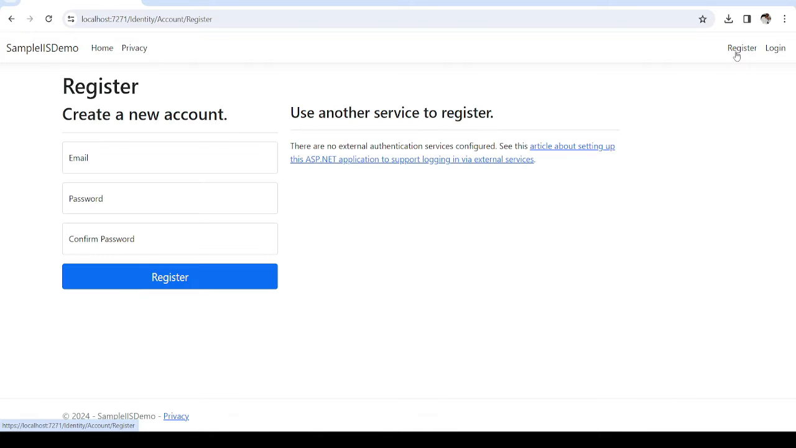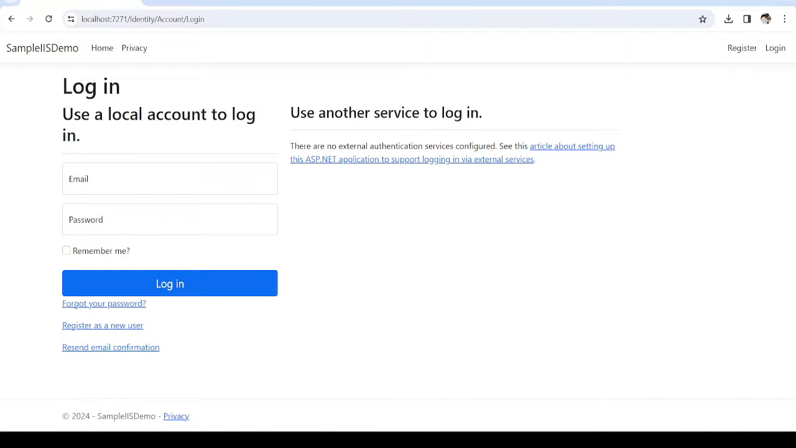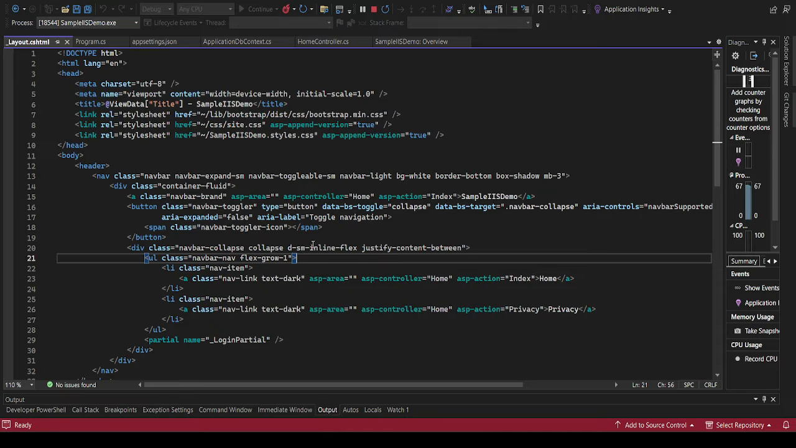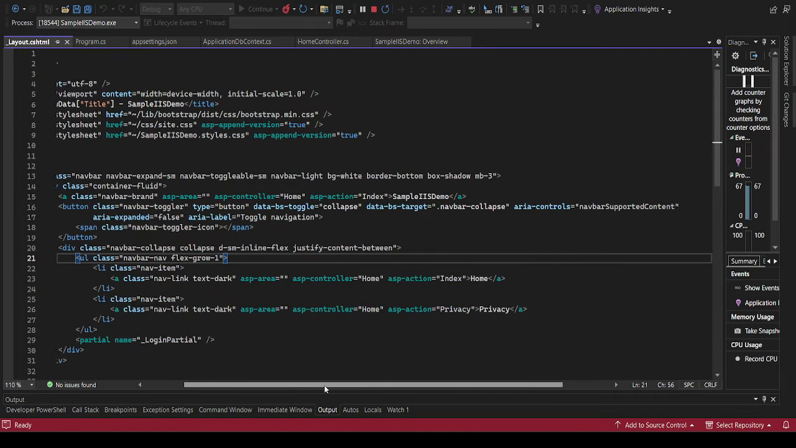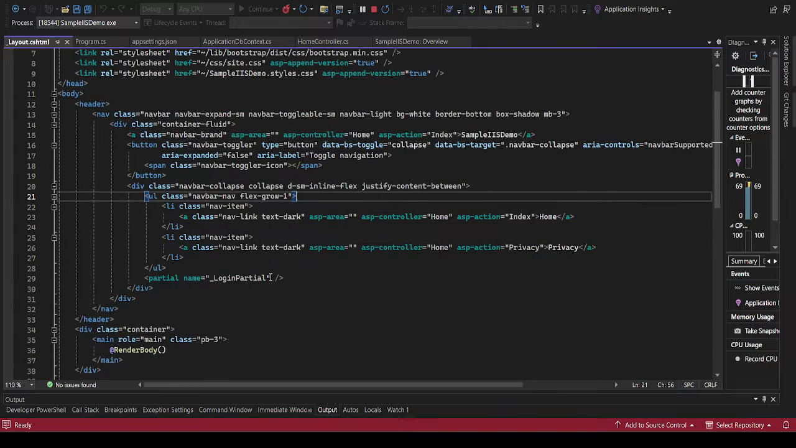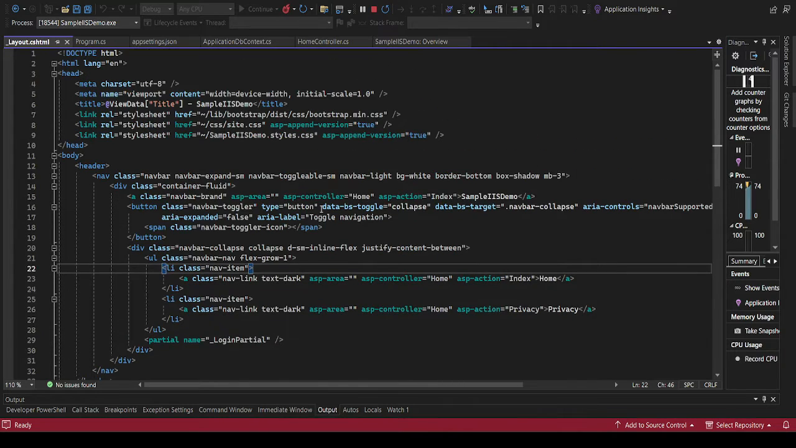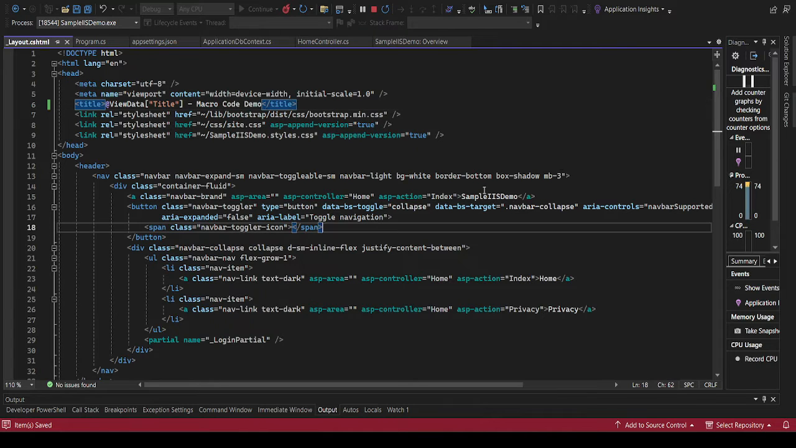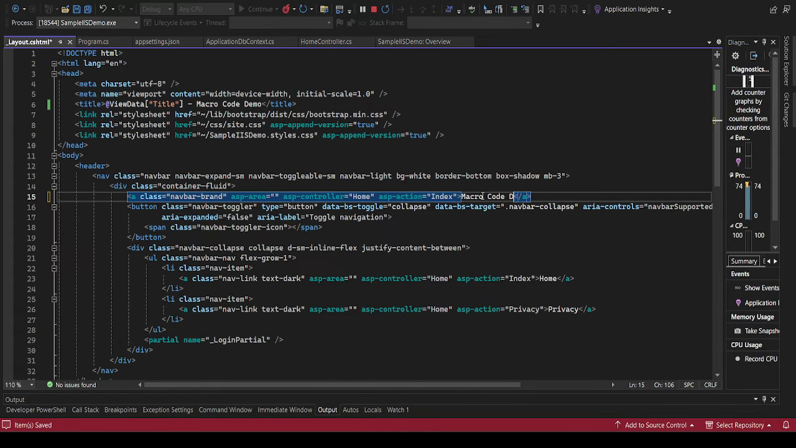So we have a register link, so you can register an account, and we have the login section. You can actually change the title of our project. So come to Shared, then Layout. I'm going to change this title, then we can call it something else. So where is our title? So let's call this macro code demo. So I want us to change this, say macro code demo.